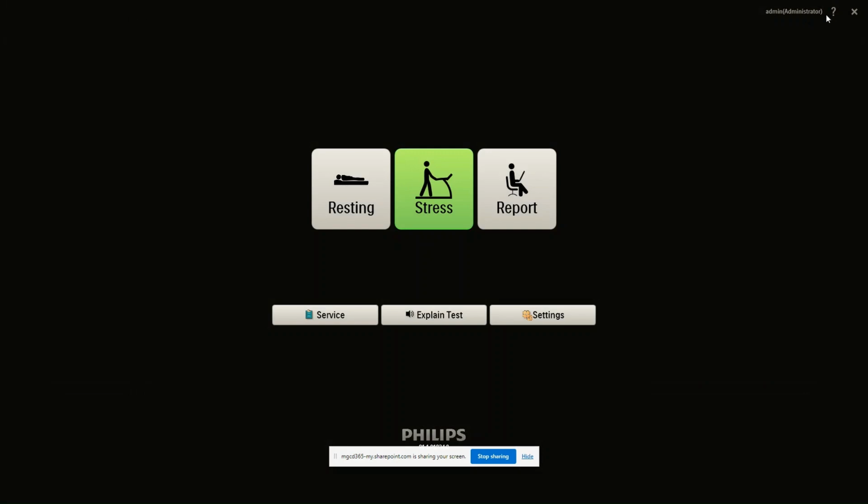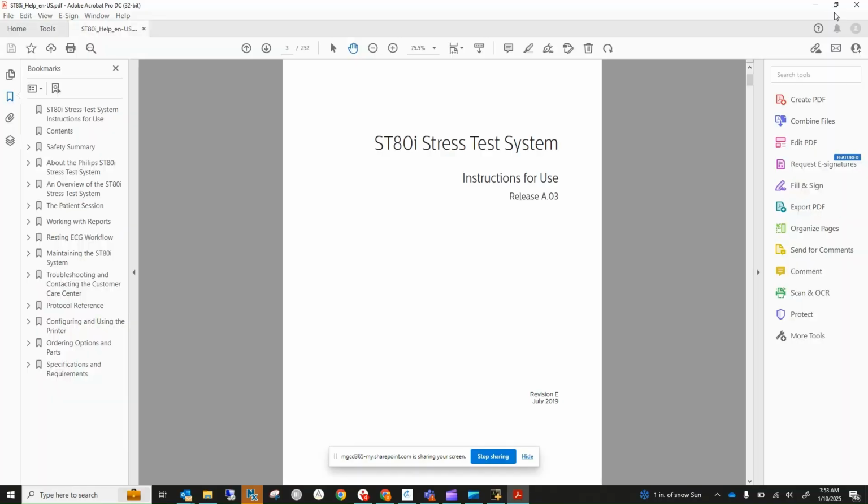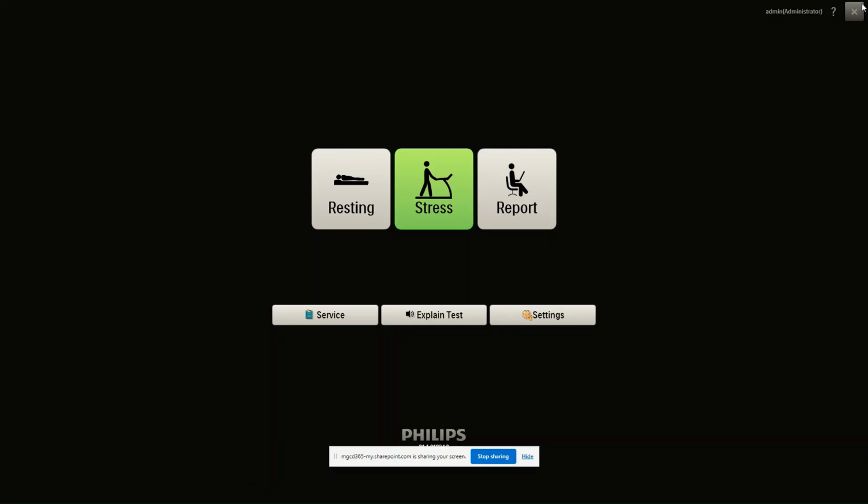Lastly, when we click back to main, I just wanted to highlight this question mark up here, which could be useful to any of us. When that's clicked, you can see the instructions for use for ST80i. This can help us answer questions, support customers, very important things.